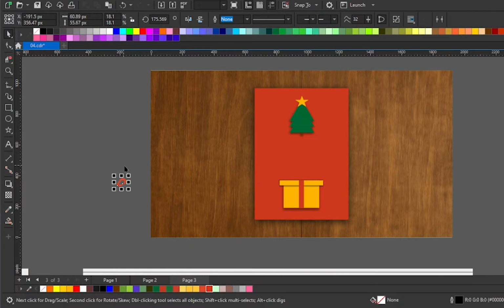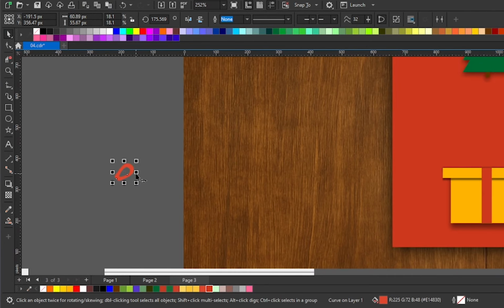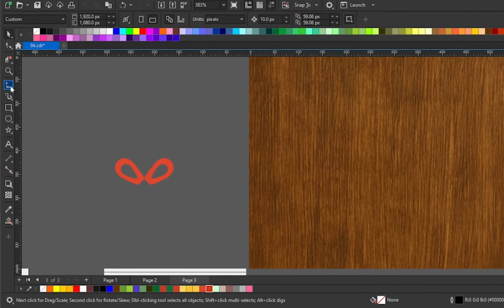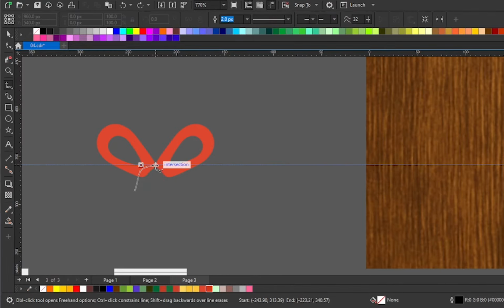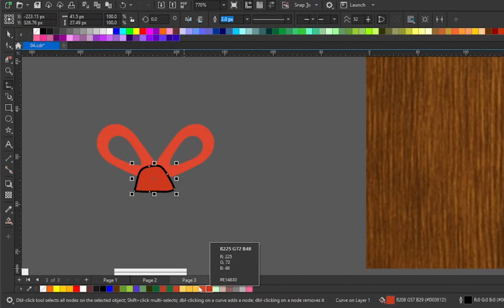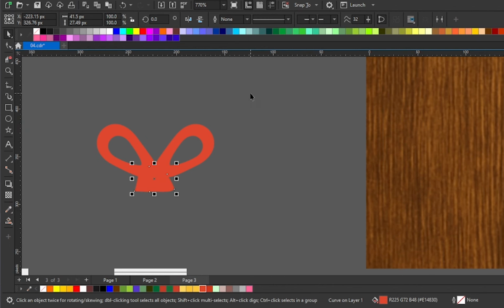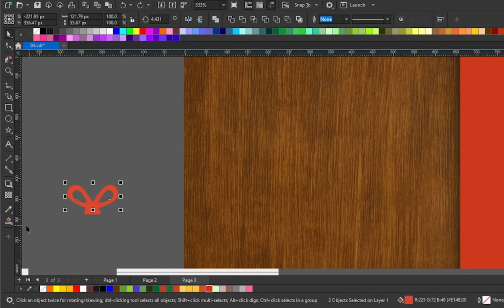I already have a round shape, so I duplicated it. Now, use the Freehand tool and create the same design as shown. Give it a shadow and place it on the card as well.